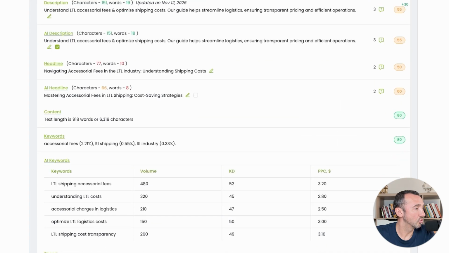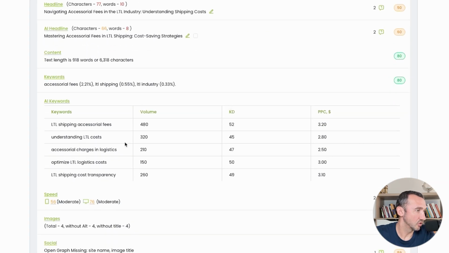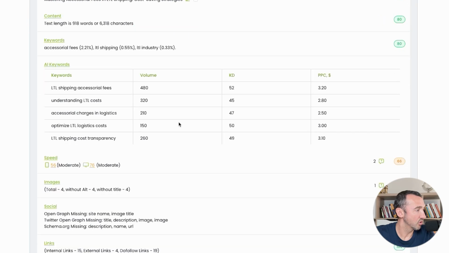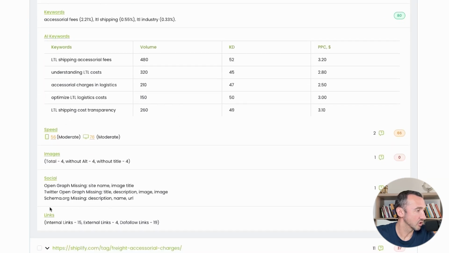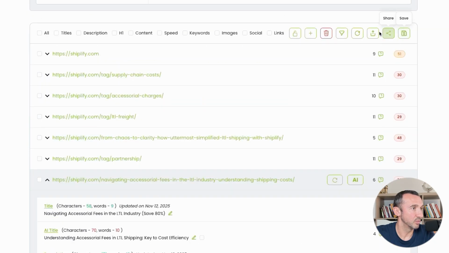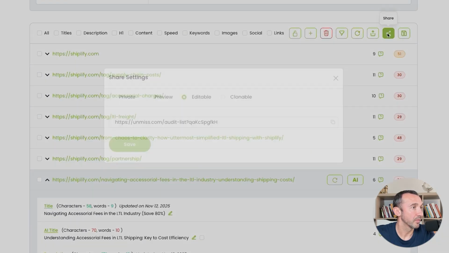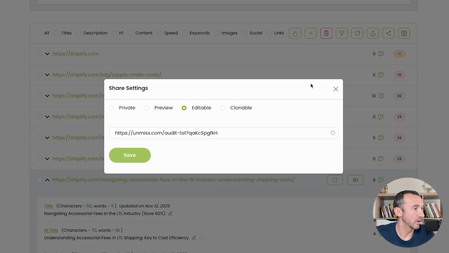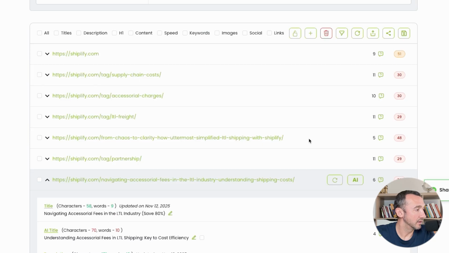If you want to get more insights about AI keywords, you can learn on this dashboard. You can analyze data, speed, images, social links. If you want to share this report with responsible people who will fix this data, you can click here and share by a simple link.